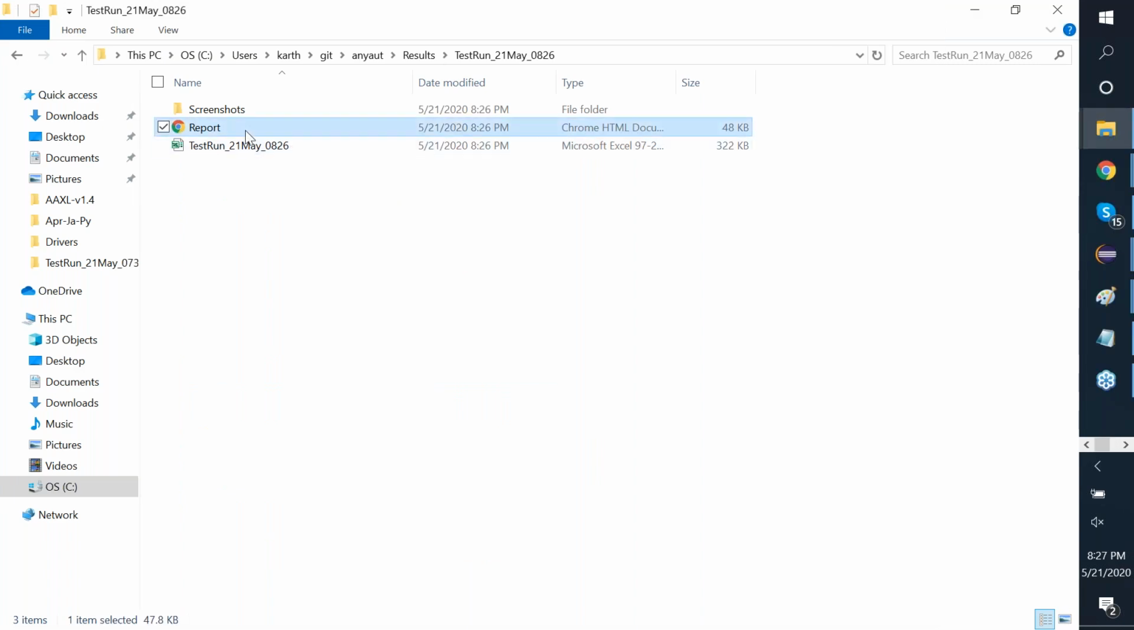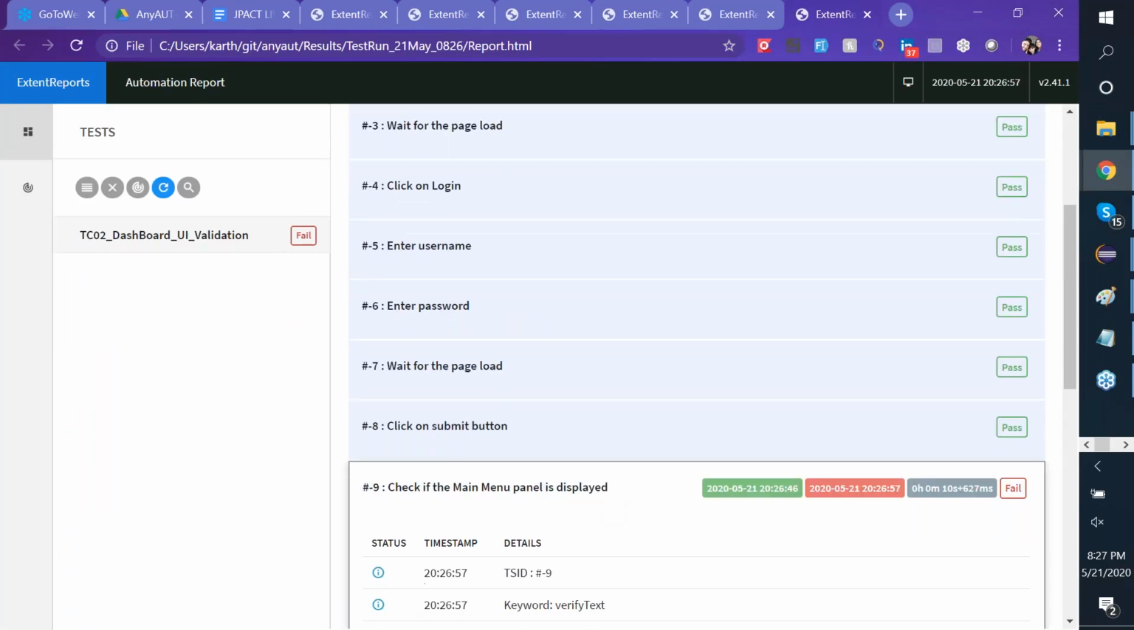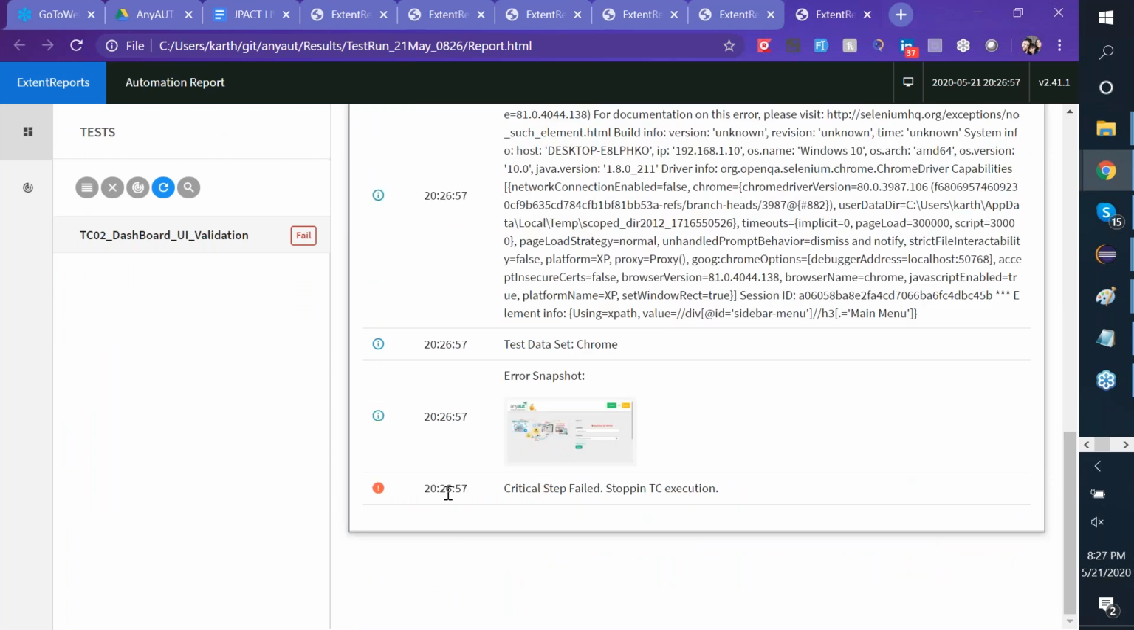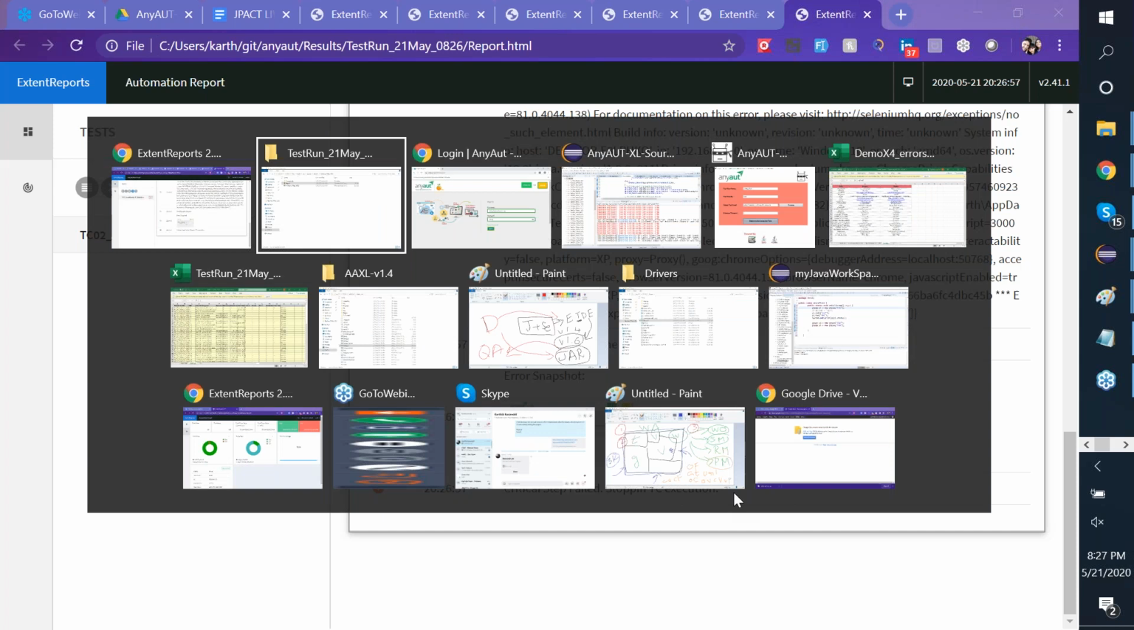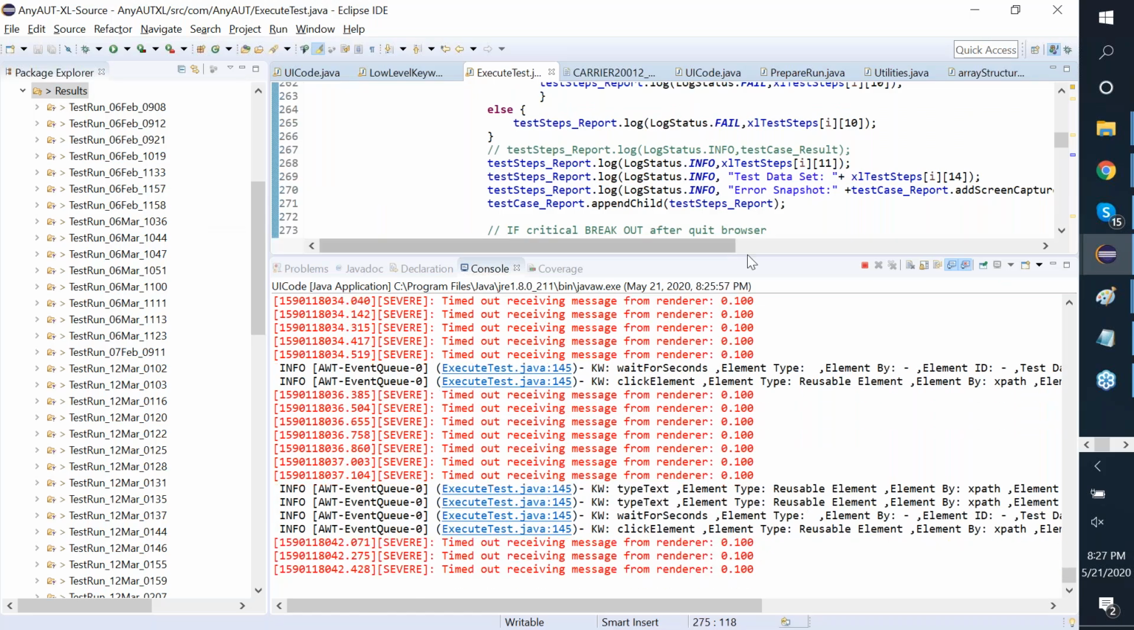The reason I did this rerun was to see if I could capture that information out here saying this is the one. Do you see this theme at the end? I've added the thing, critical step failed, stopping test case execution. So it gives some clarity to someone who's looking at, hey, how come it stopped here?